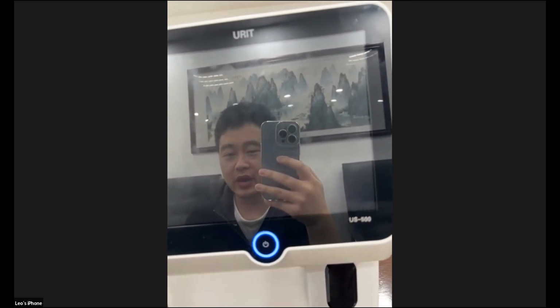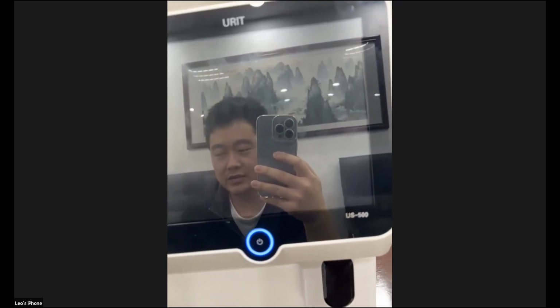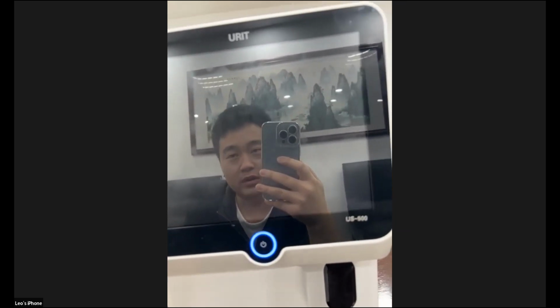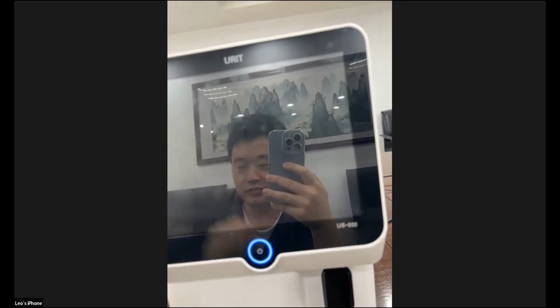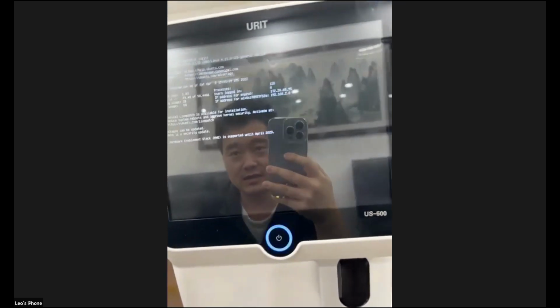So I think you already have the same experience of how to adjust the microscope, the position of the scope and the height of the scope. It's the same with the 1000 plus.